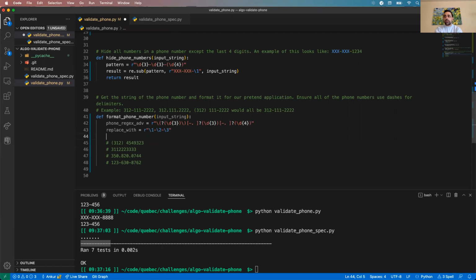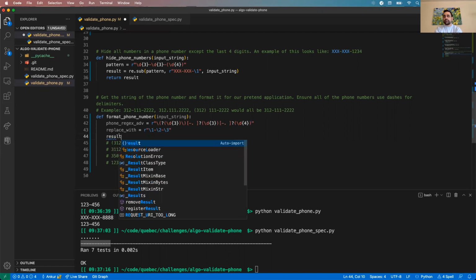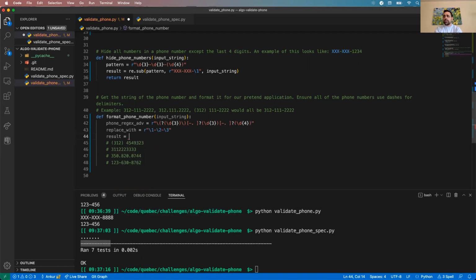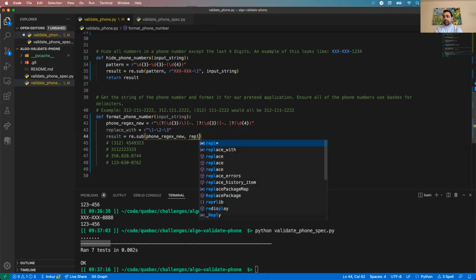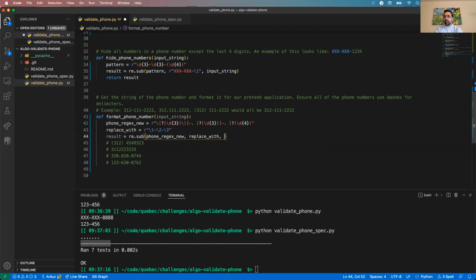So here I'm going to use the sub method again, with results equals re.sub. The inputs need to be our pattern, so we're going to use phone regex advance. Let me rename this so I don't collide with it: new. We want to replace with is the second parameter, and then the third parameter is our input string.